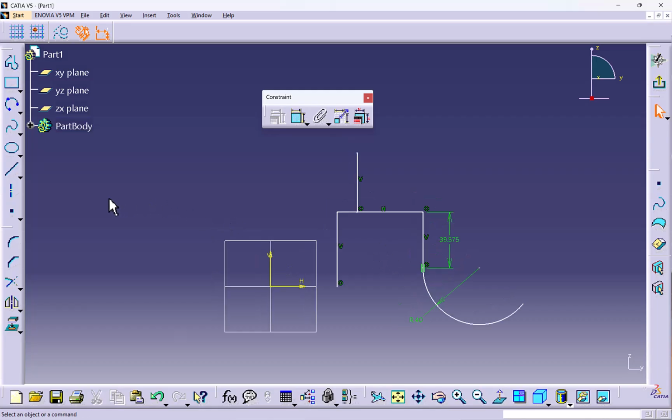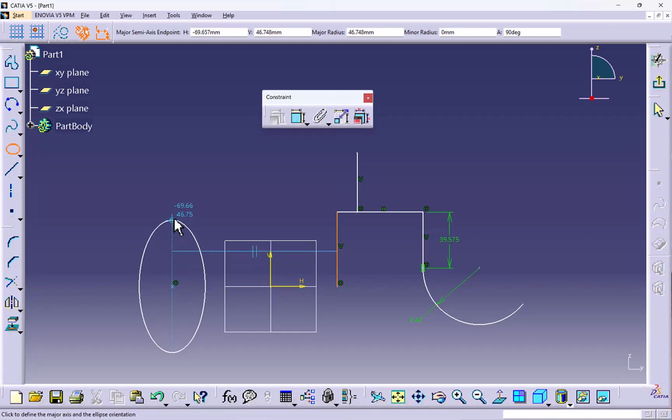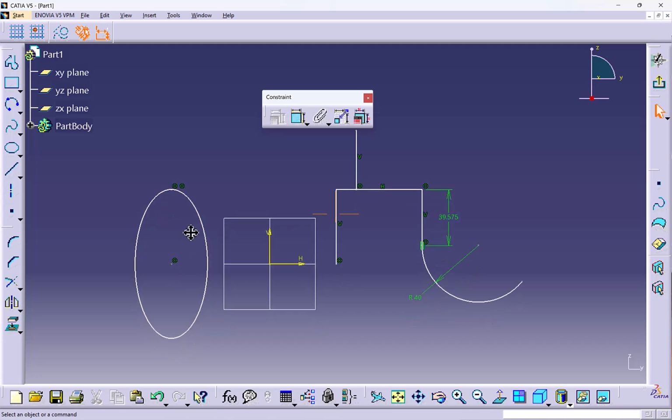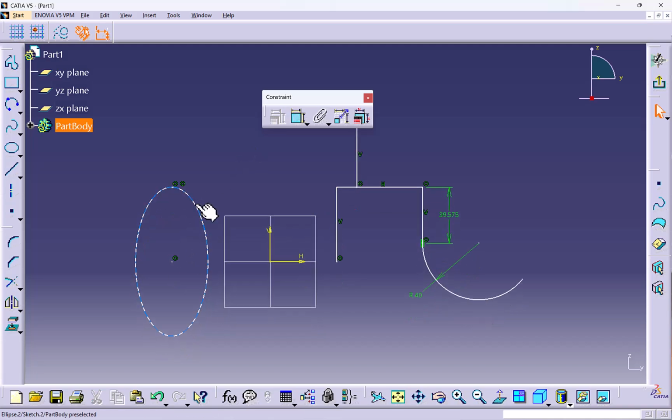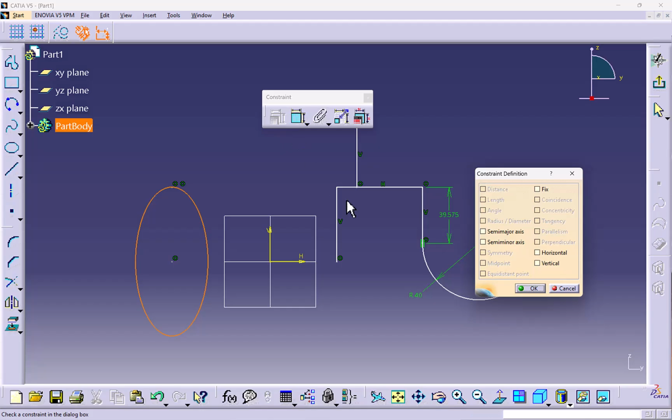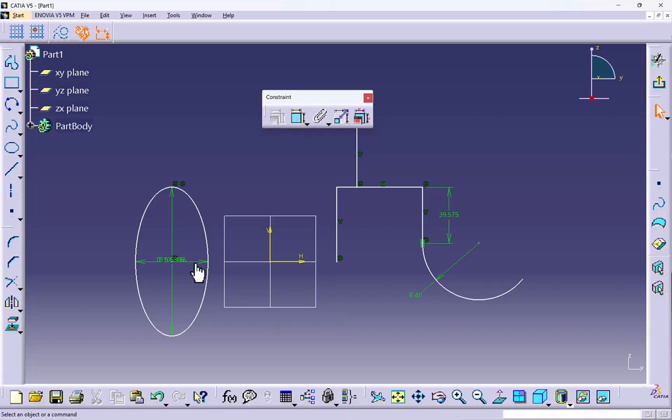Next, let's create the ellipse. I created an ellipse here. Now if you want to show the maximum and minimum distance on the ellipse, we'll select the ellipse, go to the option and choose semi-major axis and semi-minor axis and OK. So that way we can add dimensions to an ellipse by using the Constraint Defining dialog box.